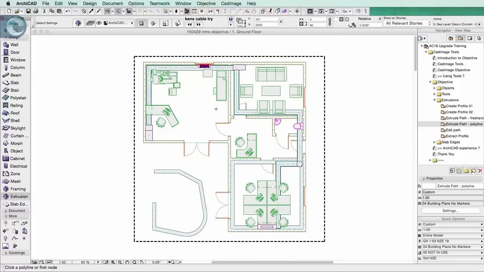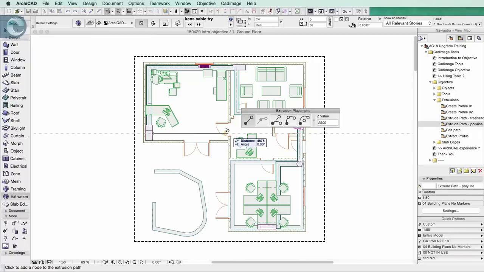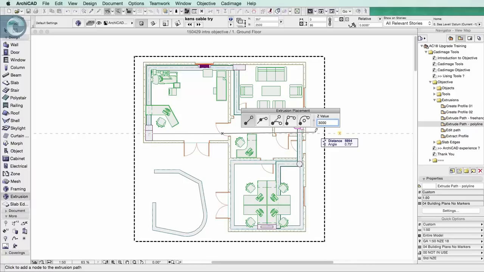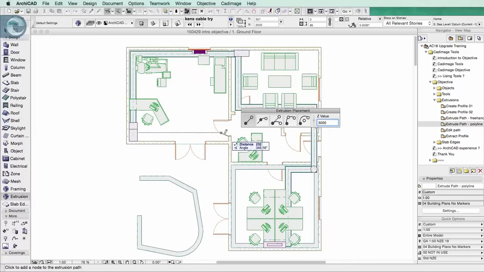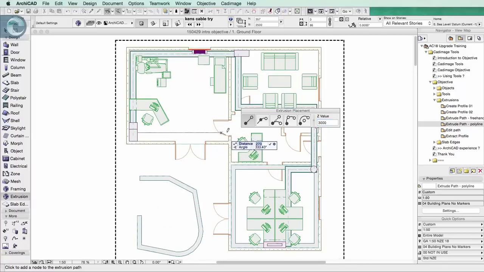tool again, and I'm just going to freehand draw this time. So let's take a tray coming from here somewhere, we'll bring it across to about here. We're at 2.5 meters. Let's take that up to 3,000. And we will take that to 250 mil, and then go to 0. We'll take that through to the other side of the wall.